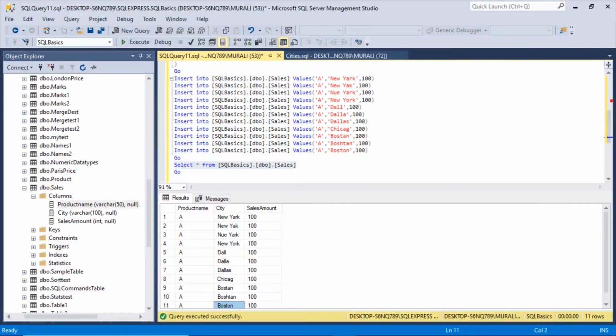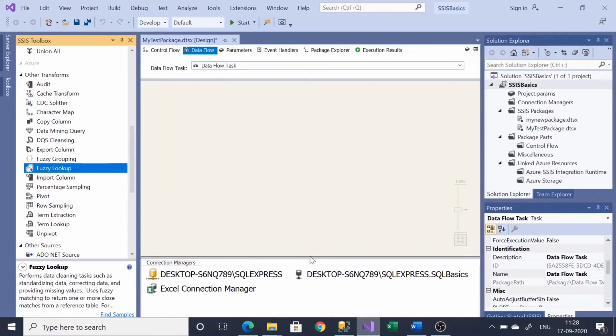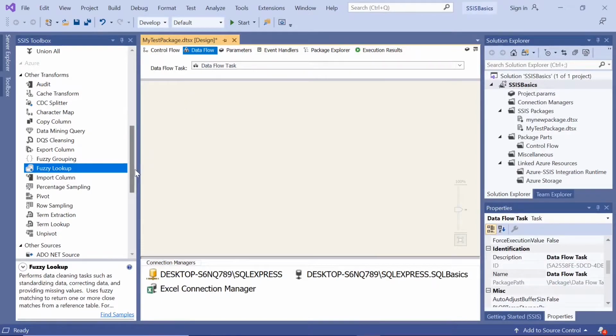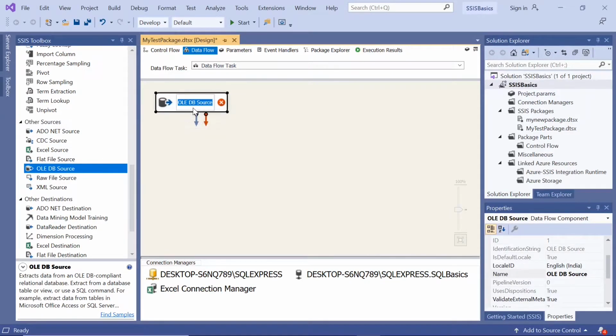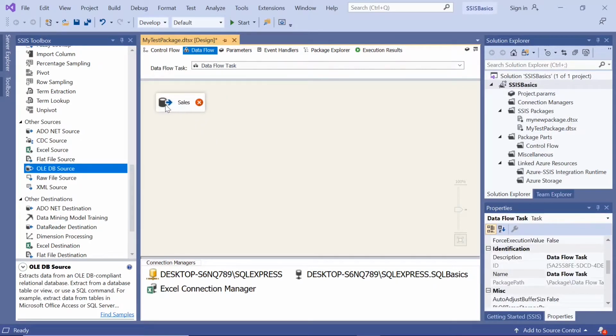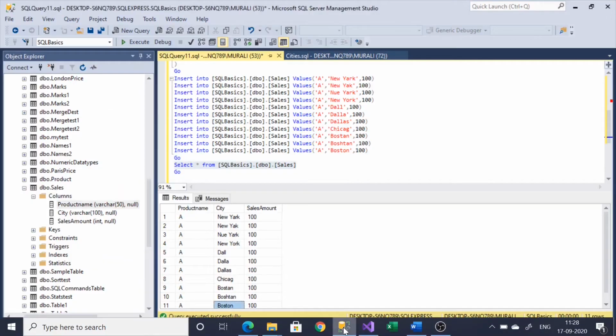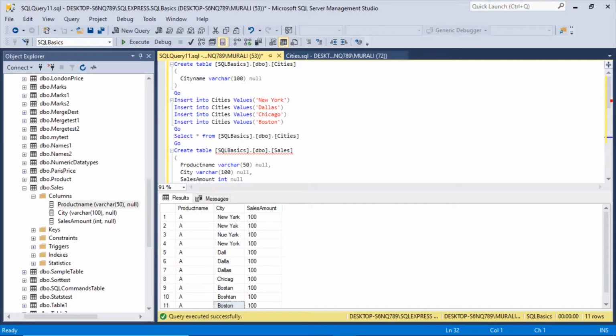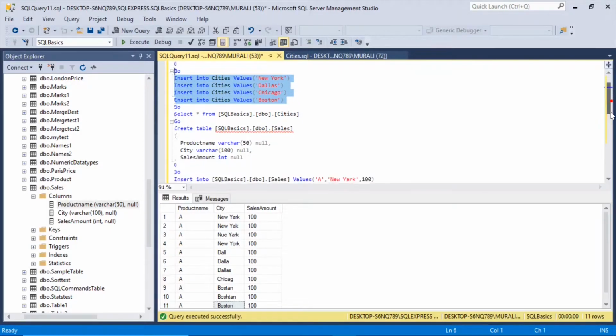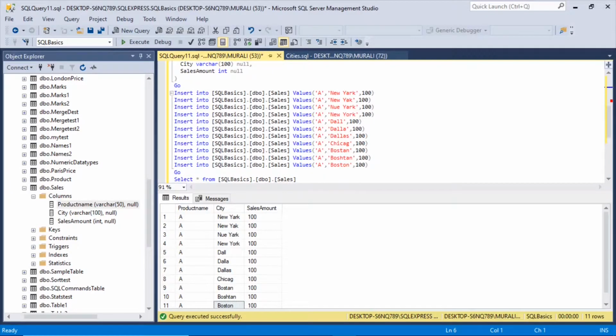So now we can go to the data flow task and get the source. So our source is the sales table. The city names that are coming from this sales table will be compared with this cities table, because these are the right spellings, and then we can see what the fuzzy lookup says.